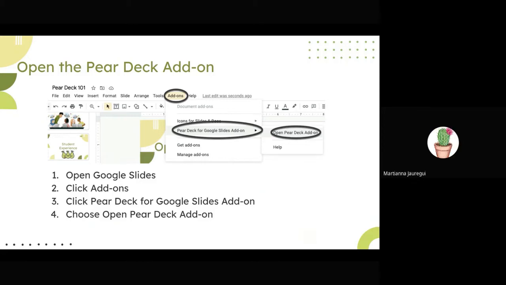Okay, are we doing this inside of the slide? Are we doing this inside of the Google Slides that you provided us or inside of our own Google Slides?